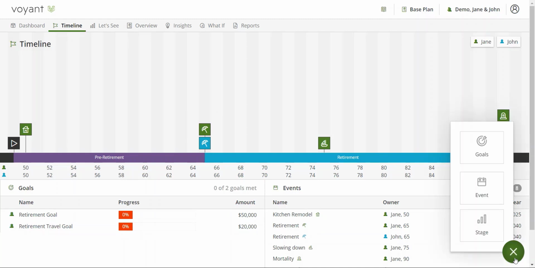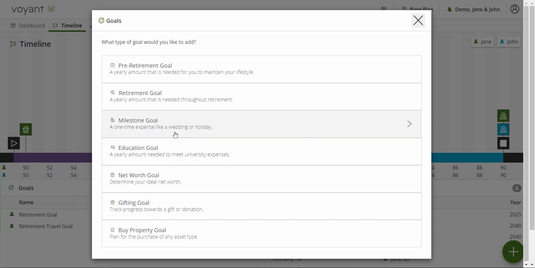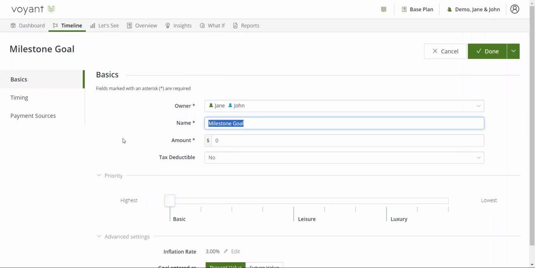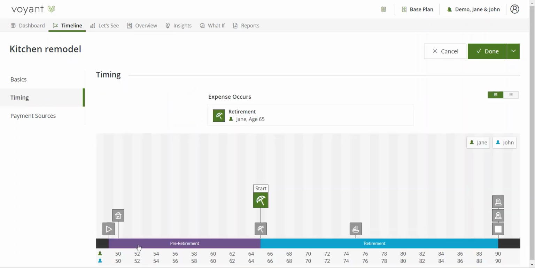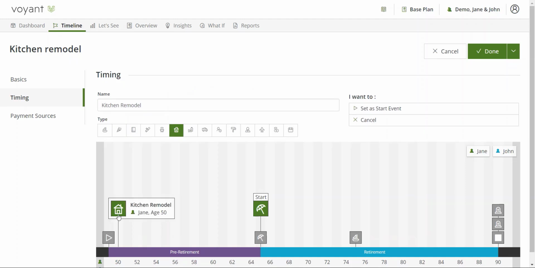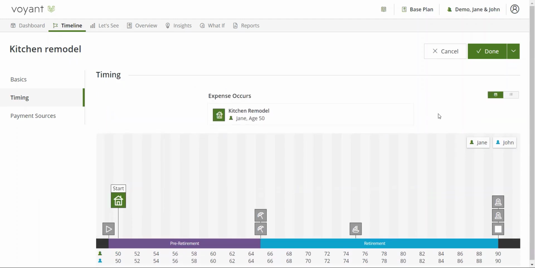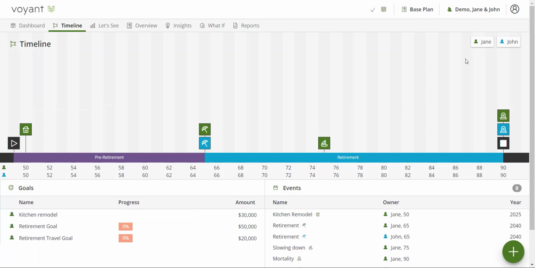I'm going to next enter in a one-time goal, a milestone goal. So we're going to go again to our goals, milestone goal. We're going to do a kitchen remodel. That is going to be $30,000. I'm going to categorize this as a luxury goal because it is not an absolute necessity, but it is something that they are hoping to be able to do. So we're going to tie this to the kitchen remodel event that we have on the timeline, set that as our start event, and click done to save.